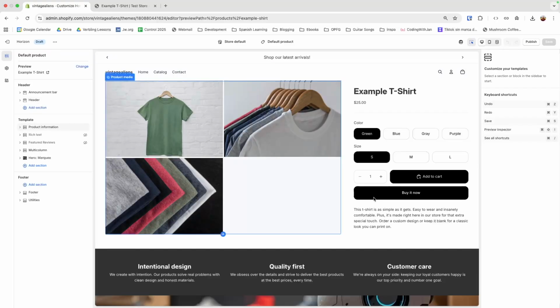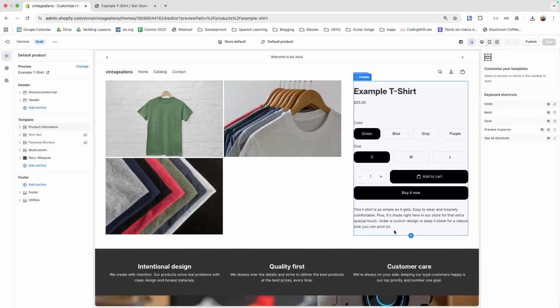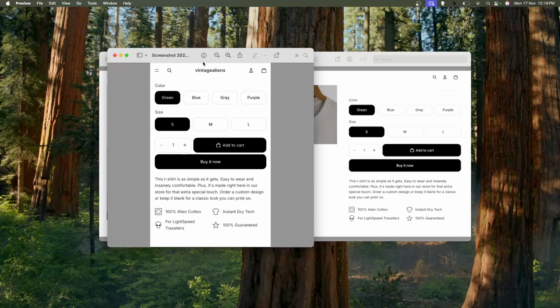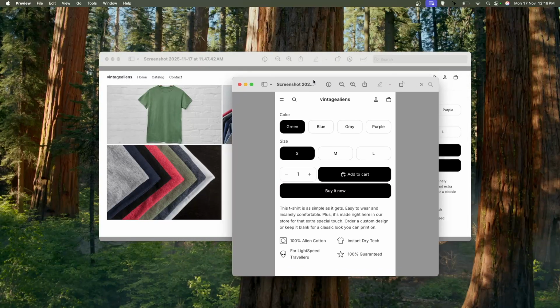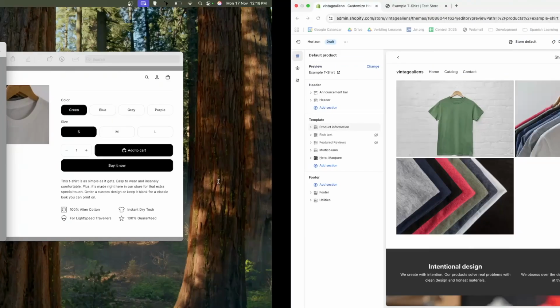So I'll go there. And notice that now we have the product page, and we want to add the trust badges to the bottom of the product information, right? So I want to add my trust badges right below the description so that it looks like here. This is the mobile view, and this is the desktop view. Notice that my trust badges are right below the description, like here.